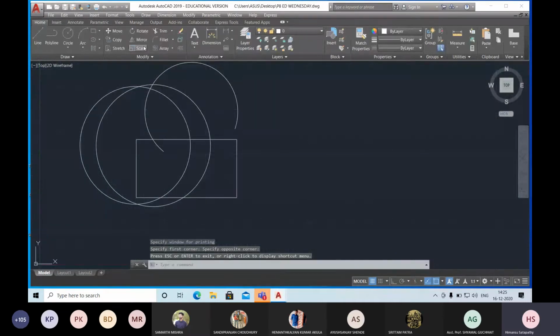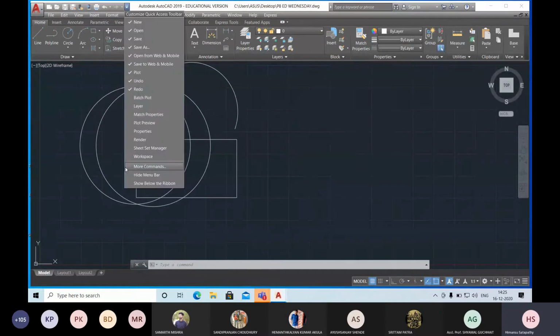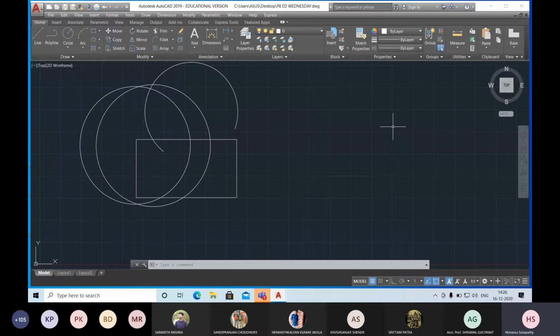Okay, so now these are the menu bar. If you can't find your menu bar, click on this arrow mark. Under the arrow mark, you can find the second from the bottom is show menu bar or hide menu bar. Because my menu bar is showing, it is written over here hide menu bar, otherwise it will say show menu bar. Okay, so this is your menu bar.